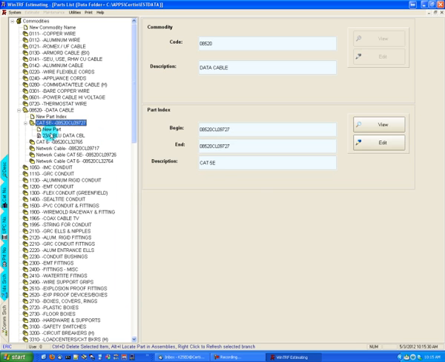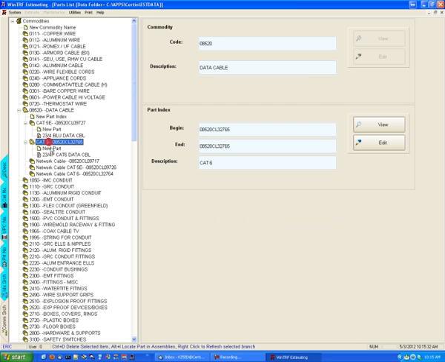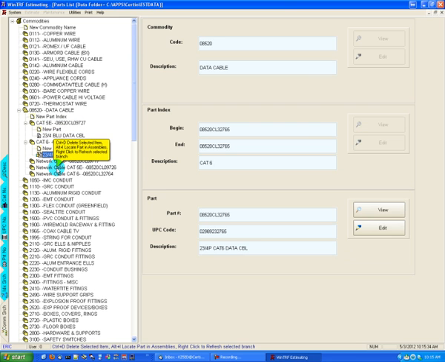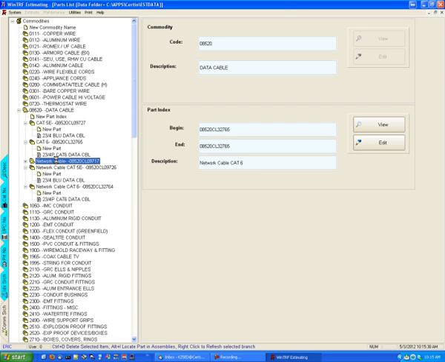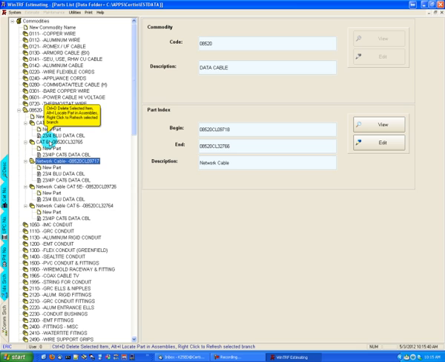Now I've got a Cat5e index pointing at one item, a Cat6 index pointing at one item. I have this index pointing at it, so I can find it using any of these indexes, and they will show me these components. This concludes the maintenance parts file create new part index video.